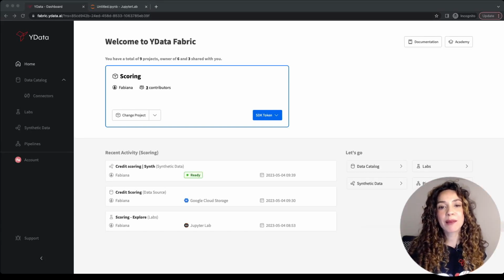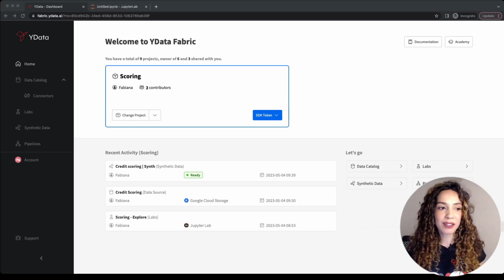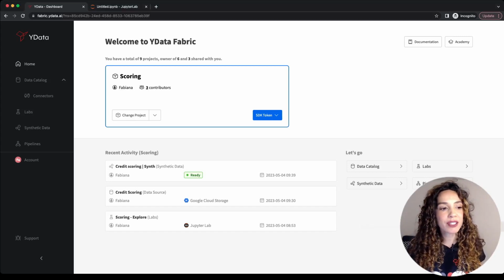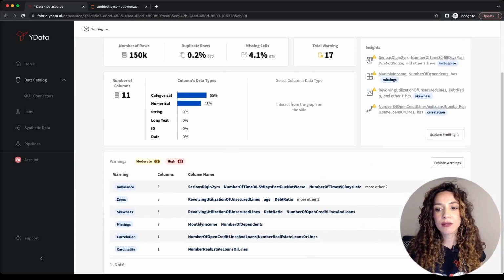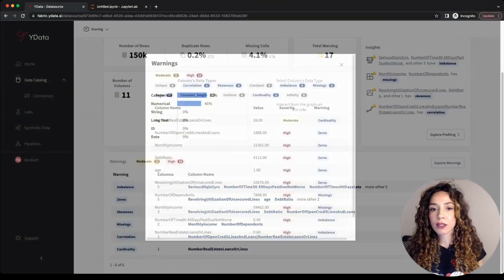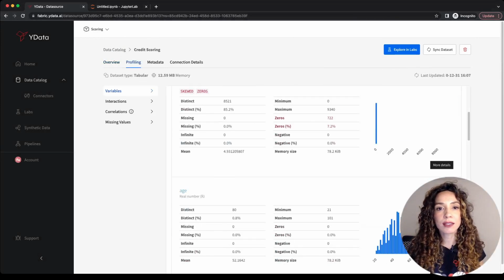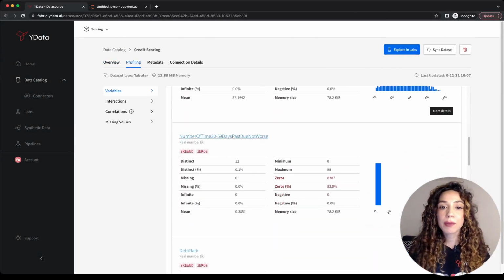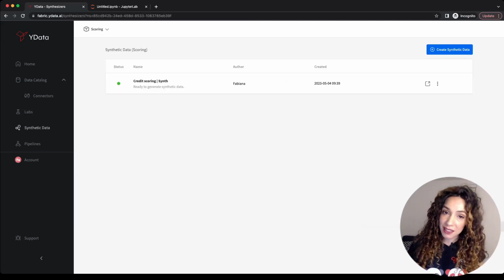YData Fabric is a powerful data preparation platform that allows you to transform and clean your data. In the SaaS community version, you can find the data catalog in a collaborative experience, where you can just browse through the data quality view and warnings of your data, and of course have all the details in terms of the profiling.